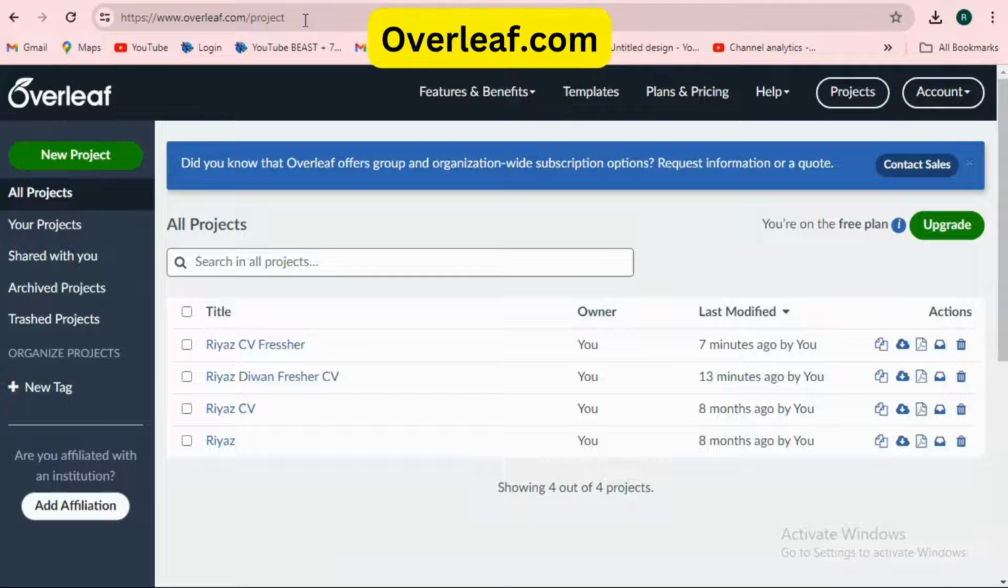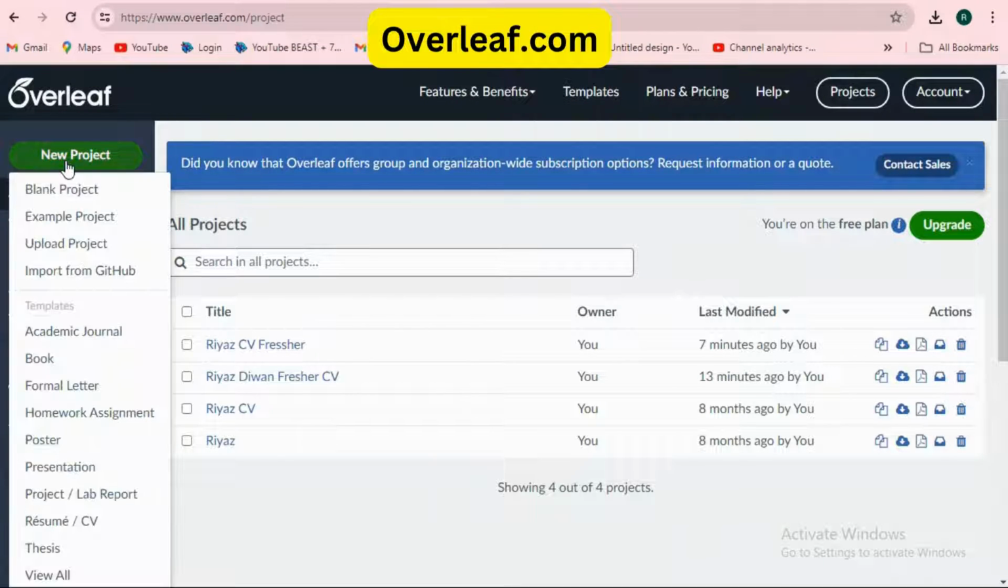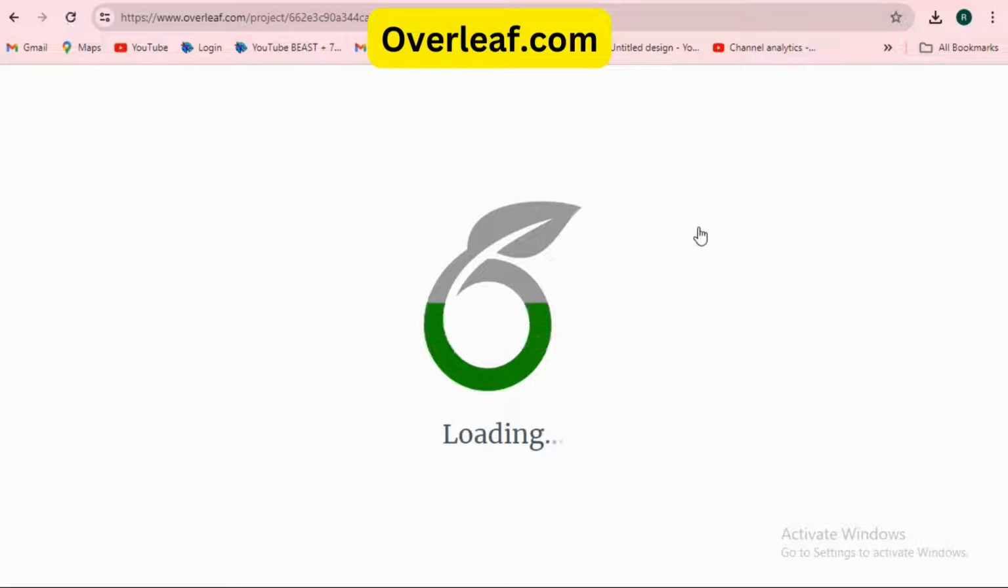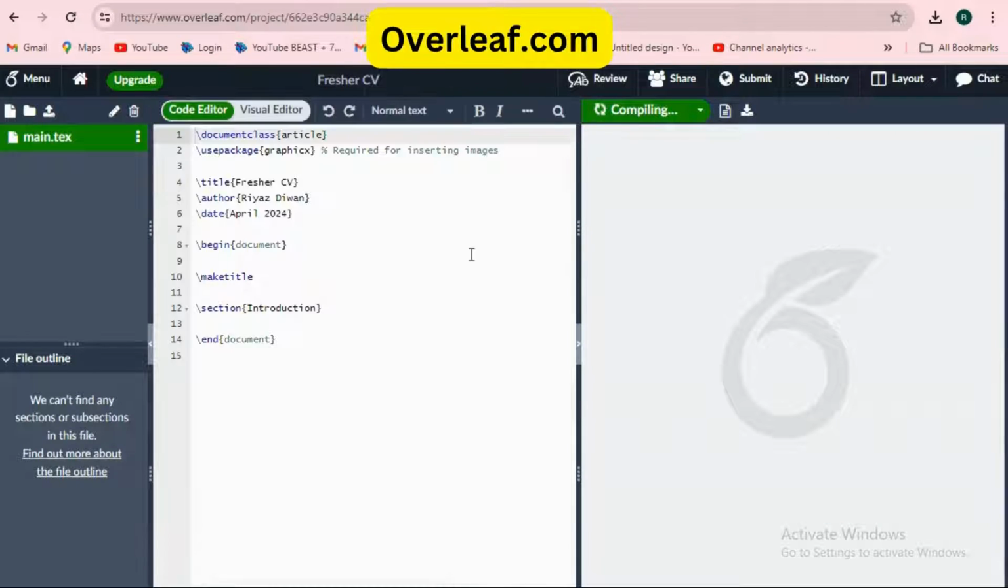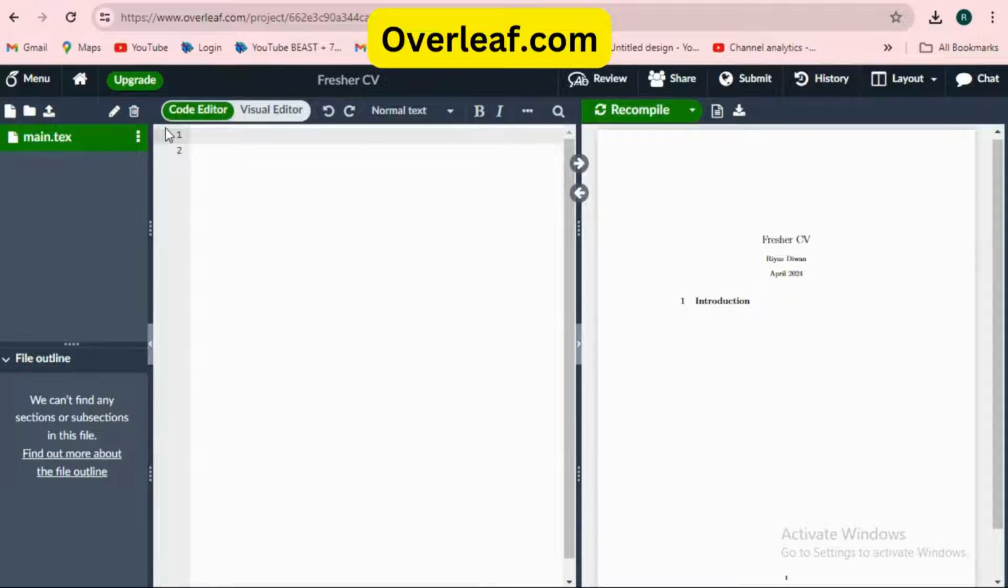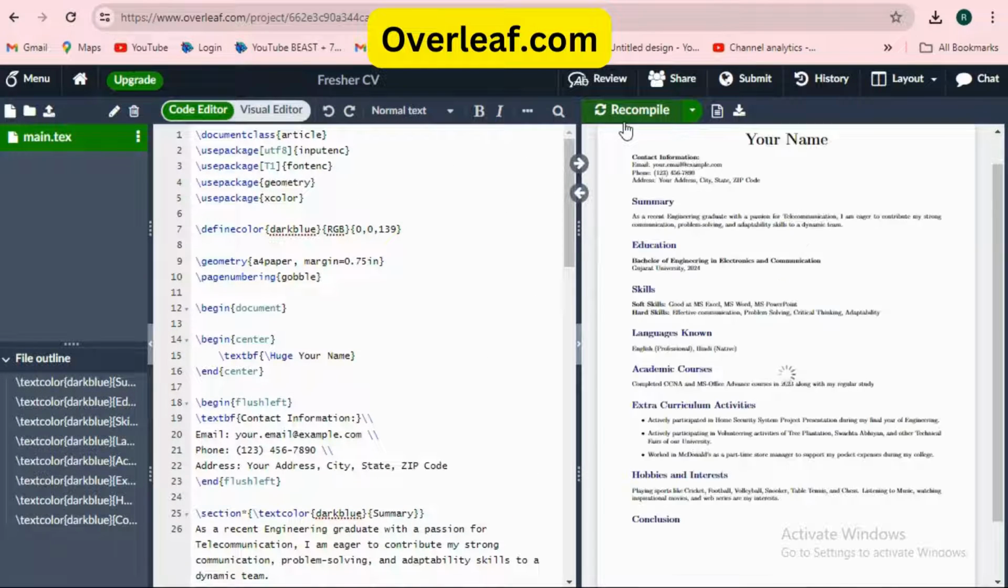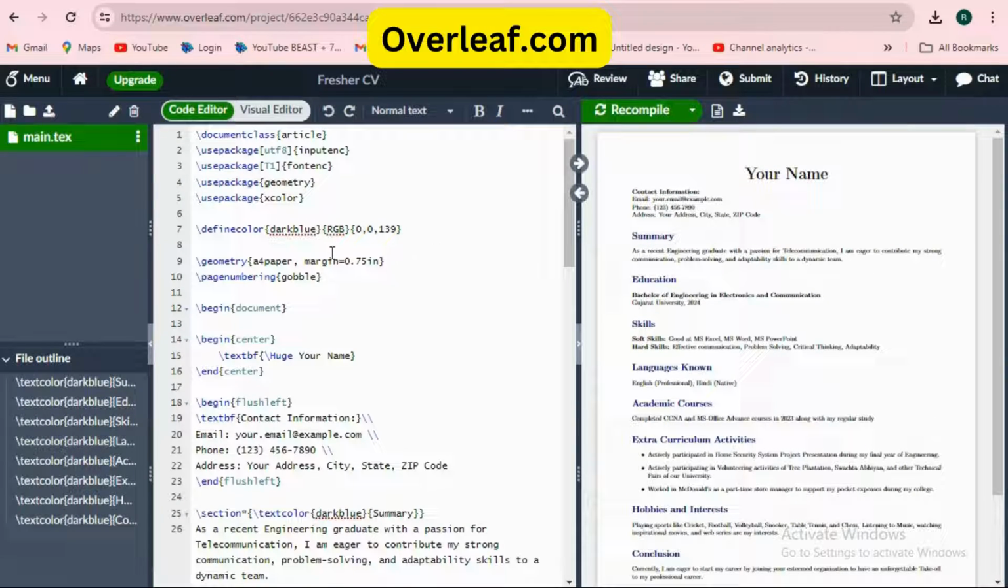Go to Overleaf and create a free account using your Gmail. Click on a new project and give it a name and press create. Wait for a few seconds and then just remove the contents from this box and paste the LaTeX code we copied from ChatGPT. Click on recompile and see the magic. Your resume is ready.